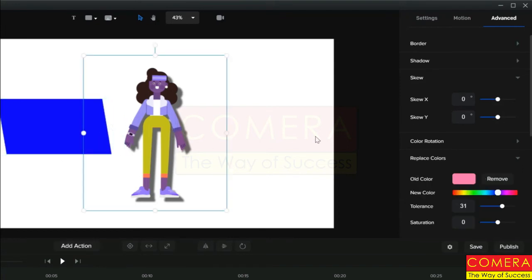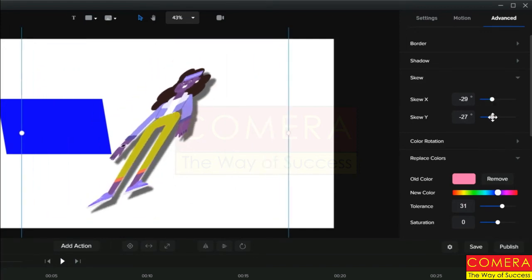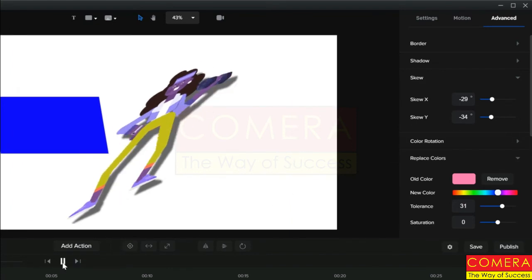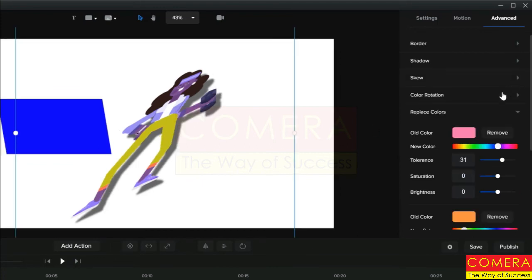Oh, I'm sorry. Let's see if we can skew the character. Oh, we can. That's neat. So we can skew them so that they have different shapes, and the skew sticks with it, I think. Yeah, look at that. That is very cool. I've only used skew on shapes, so I didn't know that.